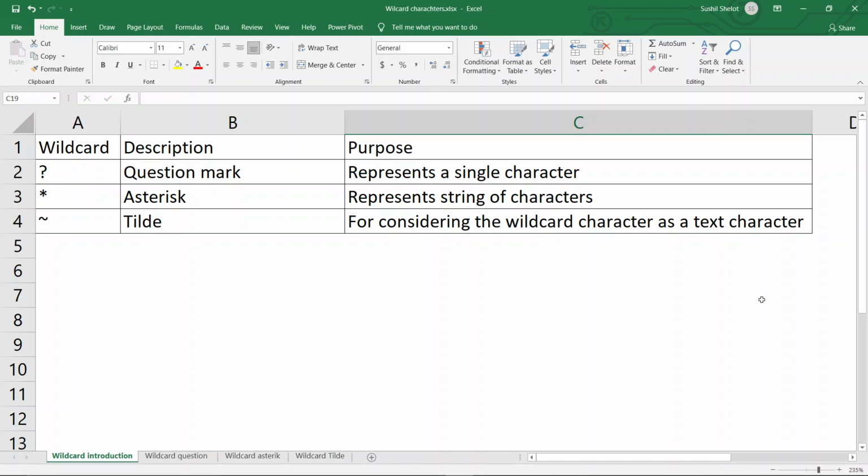In this video we're going to learn how to use wildcards in Excel. Basically, all of us know that there are only three wildcards. The first one is a question mark, the second one is an asterisk, and the third one is a tilde.